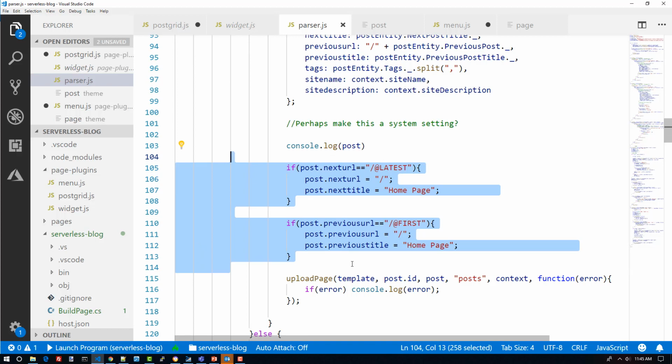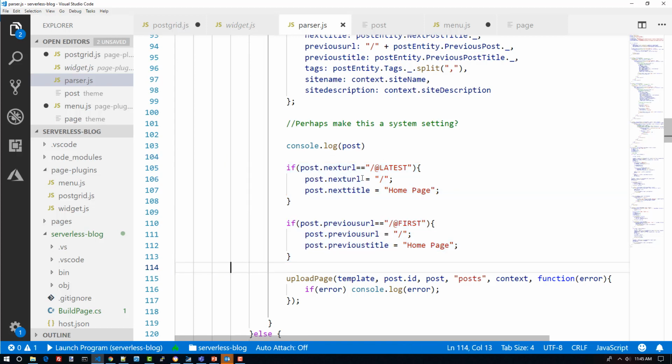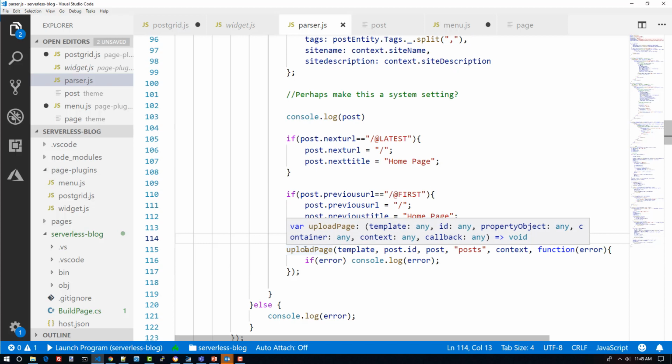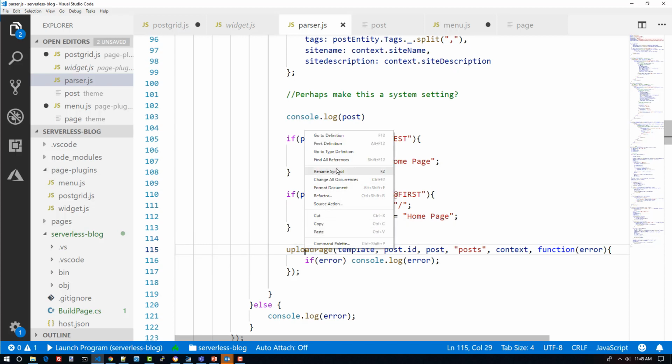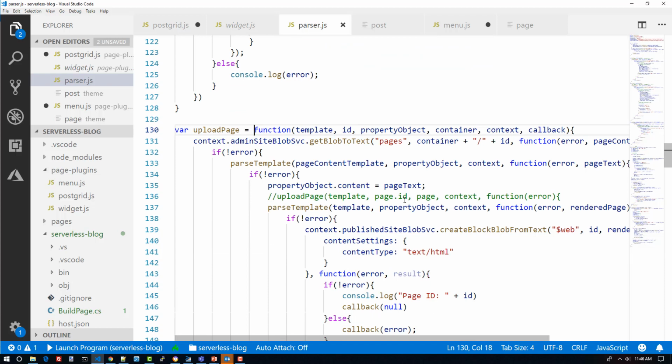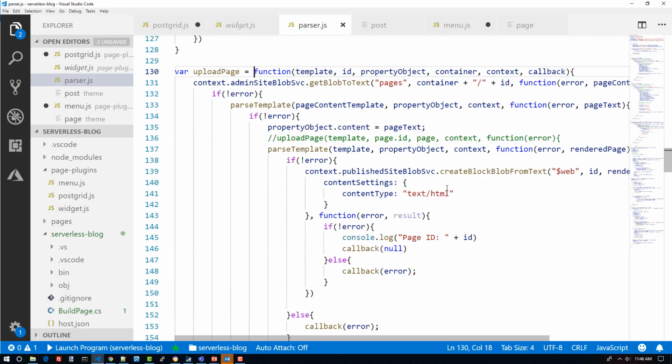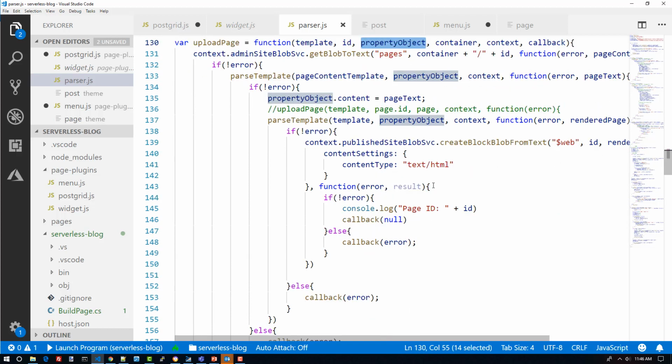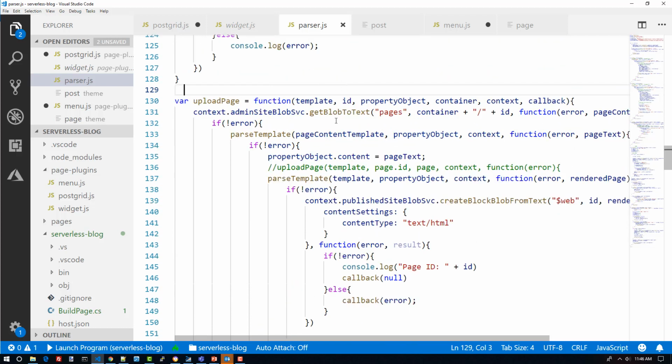Once I have that object populated and I've done some scrubbing on the data for the next URL and previous URL for this particular post, it's going to call upload page, which is really a misnomer. I need to rename this method. I'm going to go to definition, and this is where it actually goes out and loads up the content for the actual thing being referenced by way of the post. This is the part where it starts to merge the content into the template, after we've assembled the template and we have the actual post context. That property object is the post, and it's looping over this throughout.